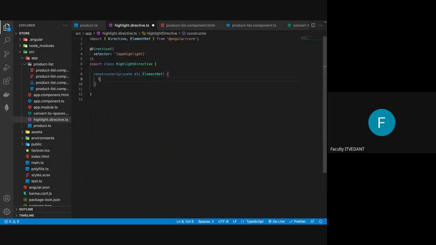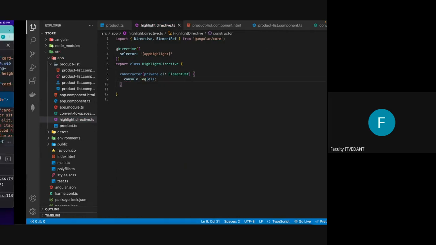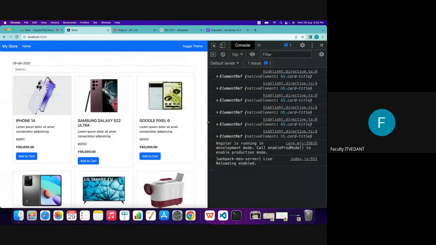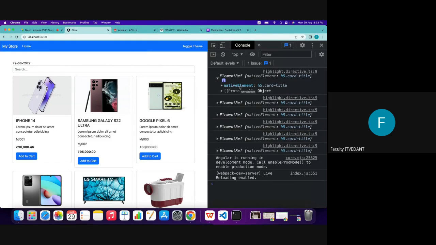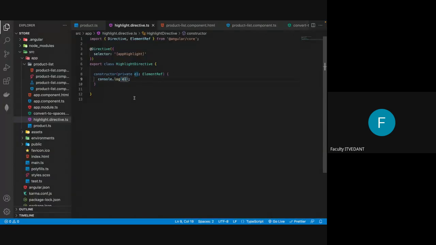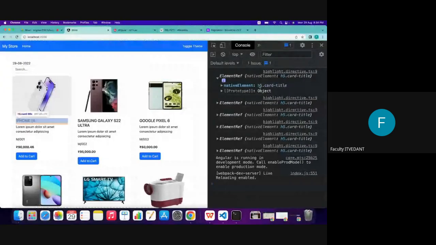We can just log it here for now to get the value of it. And if I check in the console, we'll see 6 element references printed because there are 6 products, 6 product titles. This element reference has a nativeElement object, and nativeElement is actually pointing to your h5 card title. You can see it has been highlighted there. That means el.nativeElement is nothing but your h5 tag.